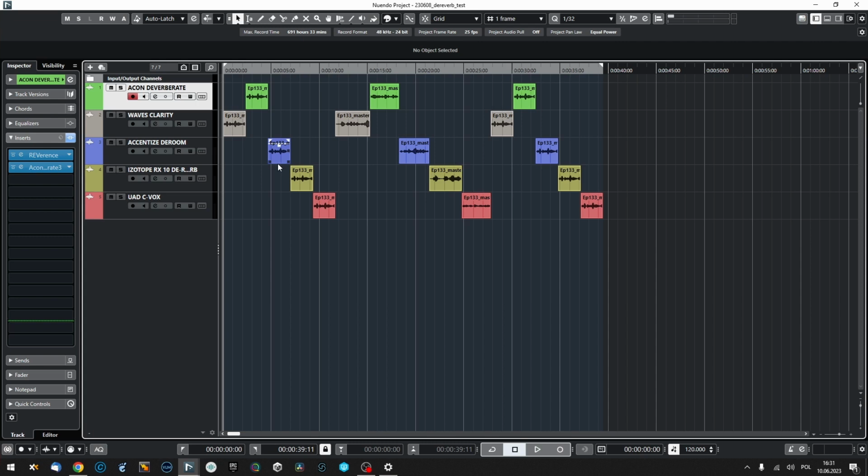Then comes iZotope RX number 4, and UAD C-Vox doesn't seem to work. And guys, Universal Audio, please remove this room thing from this plugin, because it's misleading people and discouraging them from buying it. Leave it simply as a denoiser, because this de-reverb in this plugin doesn't seem to work.